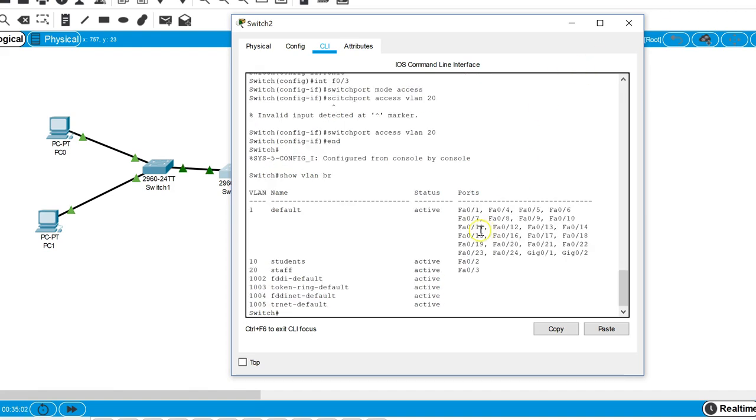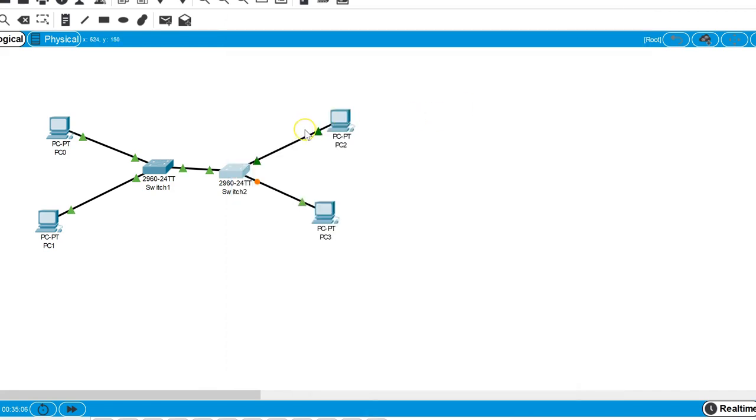So if we're looking at show VLAN brief, we can quickly check F0/2 is for students, F0/3 is for staff. And I didn't actually hover over here, but I'm pretty sure that's how I set it up. Yeah, so we're good to go here. We've set up our access ports for our switches, which is a good place to be.